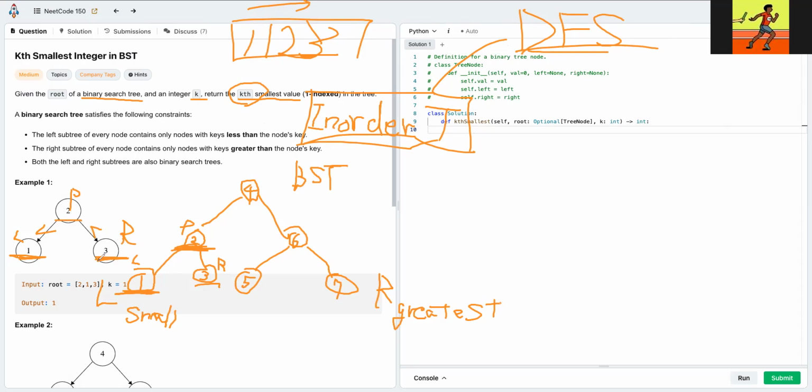So in-order traversal, which means left node, parent, right node, always gives values in sorted order. When you visit nodes in that order, the output becomes sorted in ascending order.